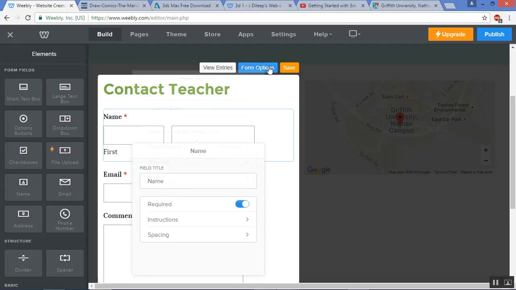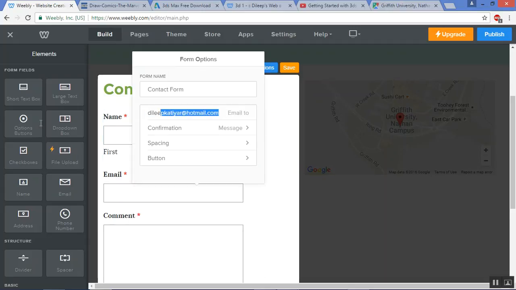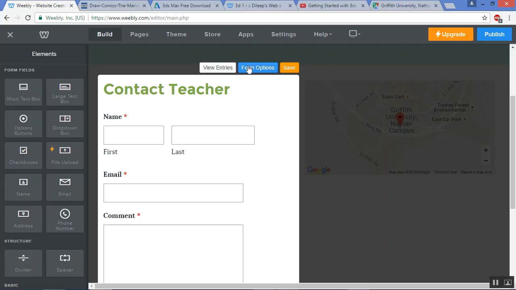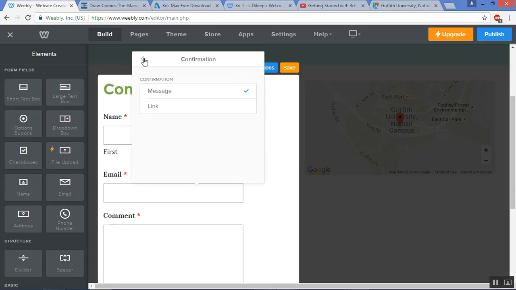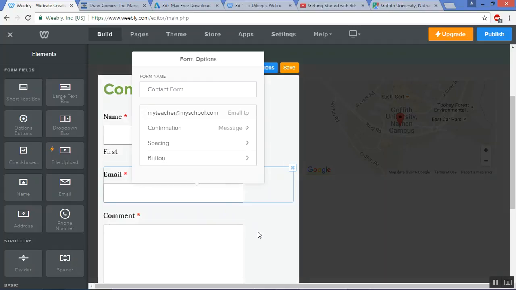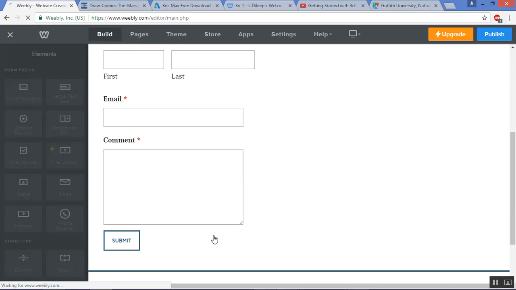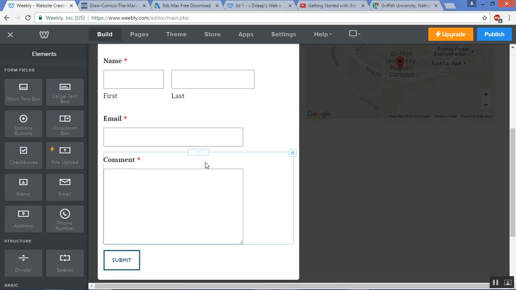Now if you go to form options, you can actually change your email address to myteacher@myschool.com, and you can change the confirmation message that they will see, or you can give a link, thank you, and so on. You can link to a page after they submit the form, and you can have a simple form.